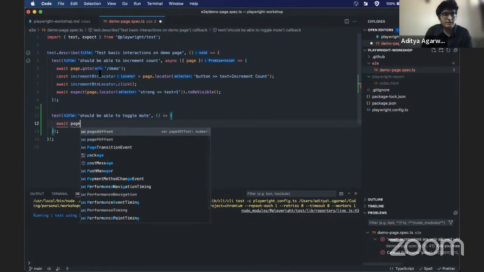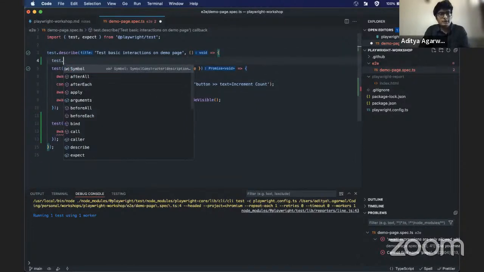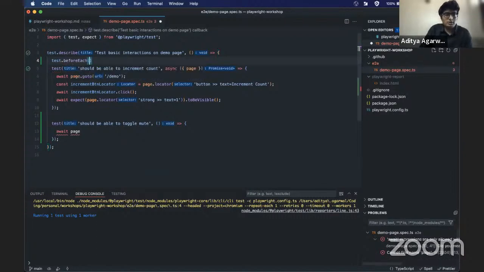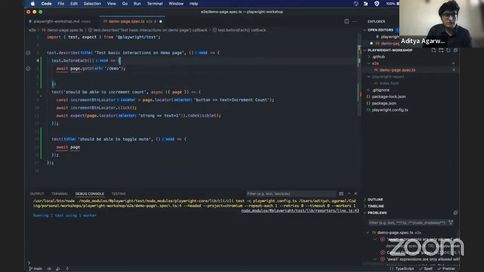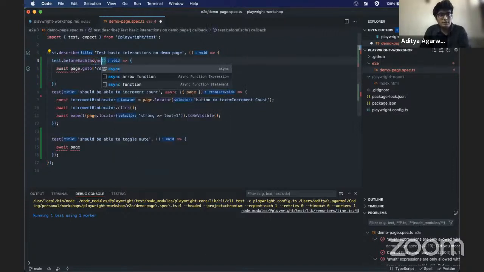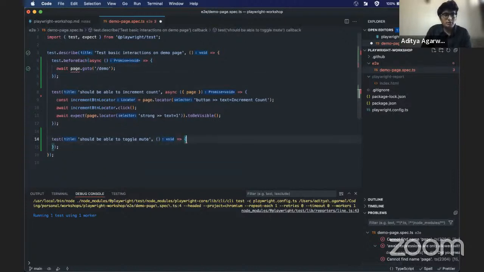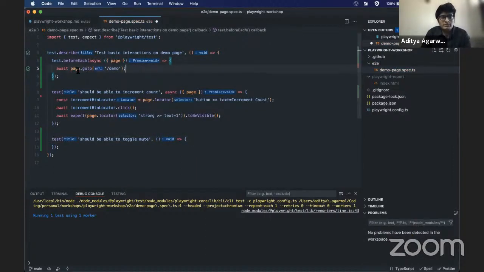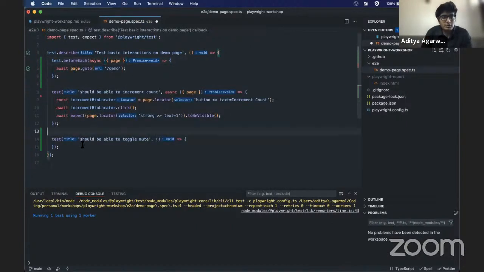So one thing is that I again want to go to the demo page only. So instead of repeating that, I can say test dot beforeEach, and I can move this await part here. And since this is await, I need to put async here. Since this also needs page, overall they avoid using globals. Instead of that, each test gets a scoped version of page and everything. So now we should be able to toggle mute.